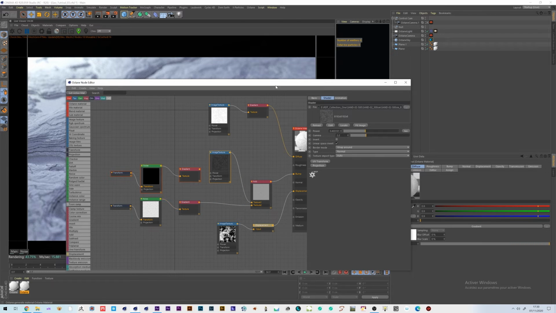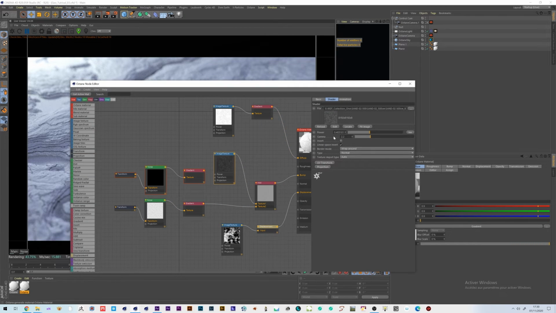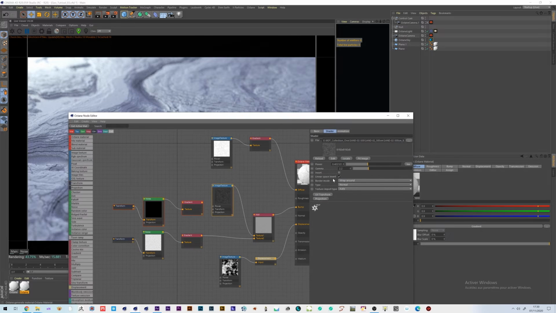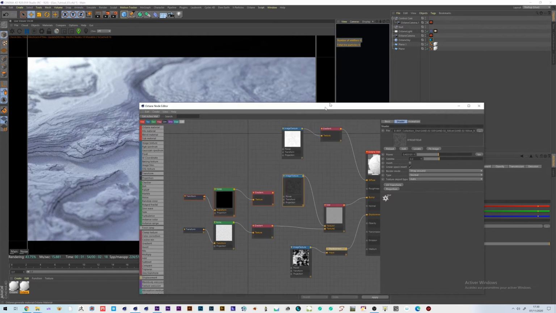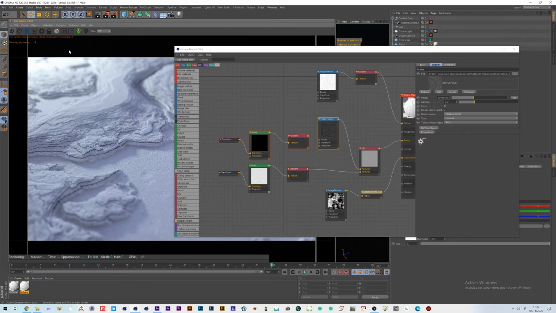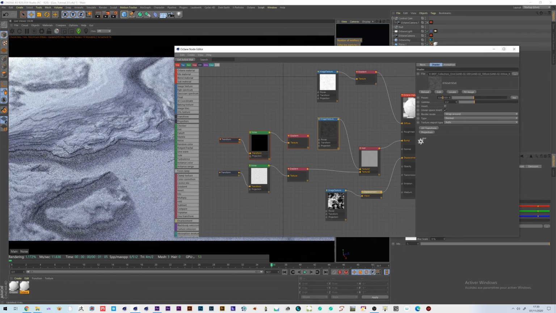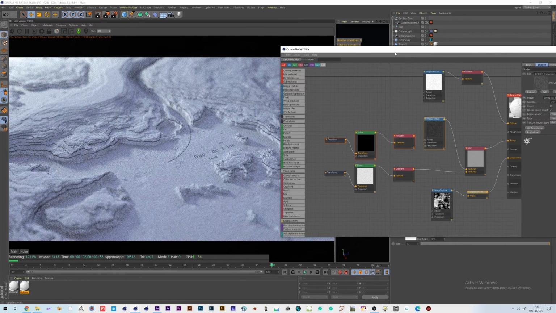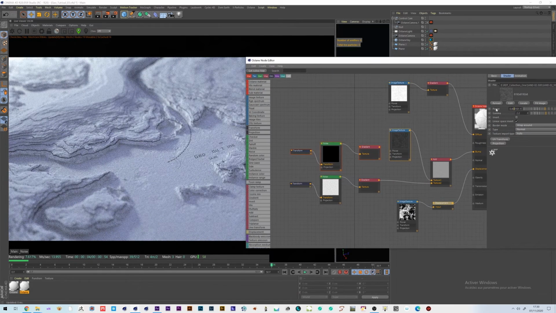And for this texture, I went a bit down with the power because it was too strong. If I just fire the render. So I made the power half, so about 0.5. So we can have a better look here. So around 0.5.